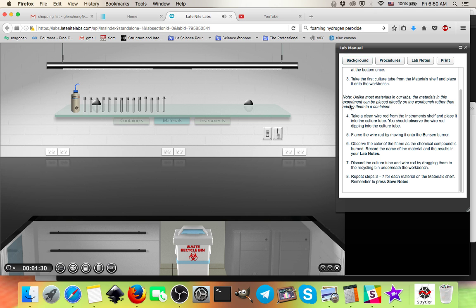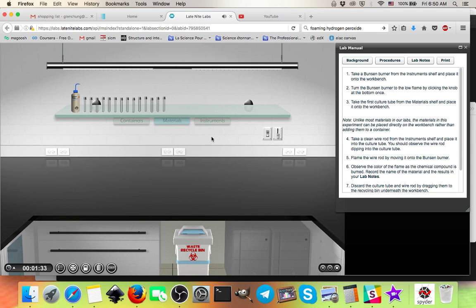What I mean by do is the following: start at step 1 and follow the instructions. Here's an example of how to follow the instructions. Take the Instruments button, drag down a Bunsen burner, click the Materials button, drag down a, I don't want zinc, I want this, copper 2 chloride. Drag down a culture tube, click the Instruments button, drag down a wire rod, drag the wire rod while you have the mouse button down over the culture tube so that the culture tube gets highlighted.